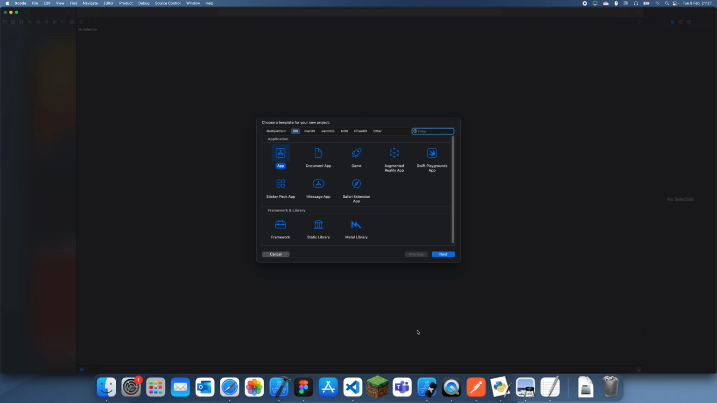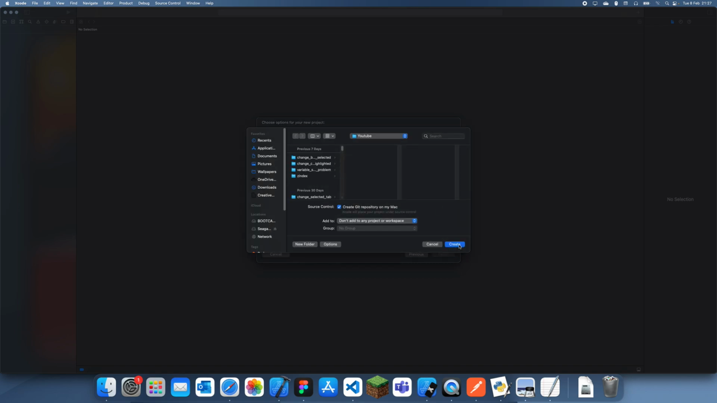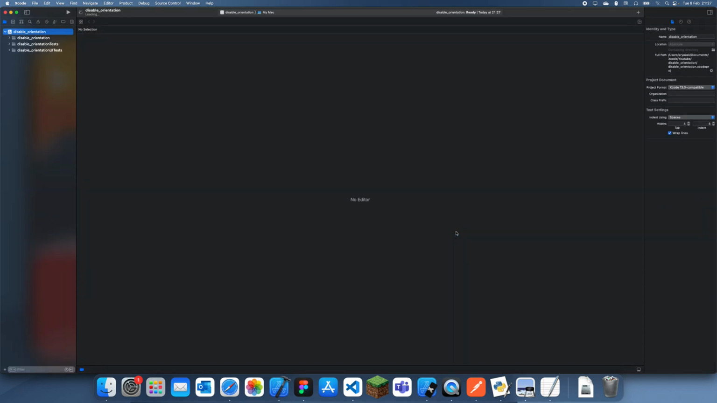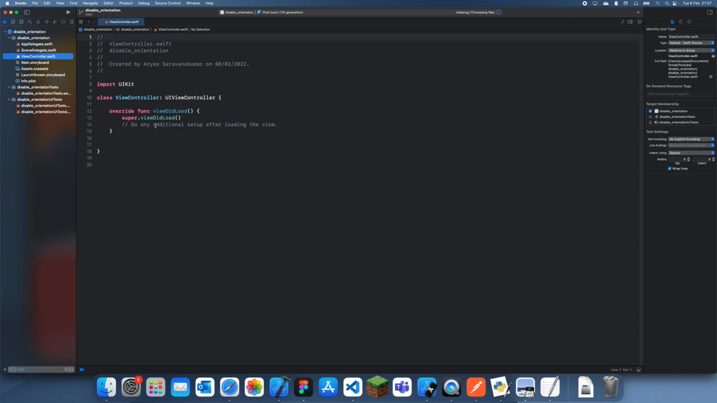In this tutorial I'm going to show you how to disable portrait or landscape mode, depending on what your app is. I'm just going to call this disable orientation. You might want to do this if your app is a game, and you want to make sure it's always in landscape or always in portrait. Those are some examples. I'm just going to show you how to do that, not in the view controller.